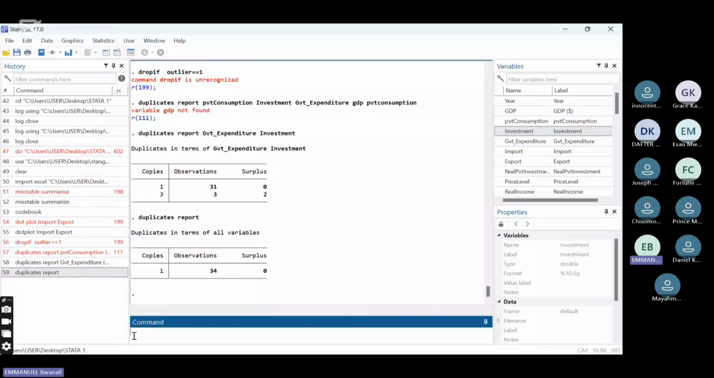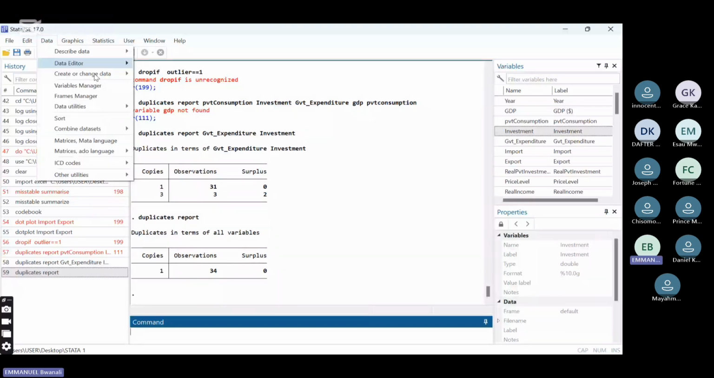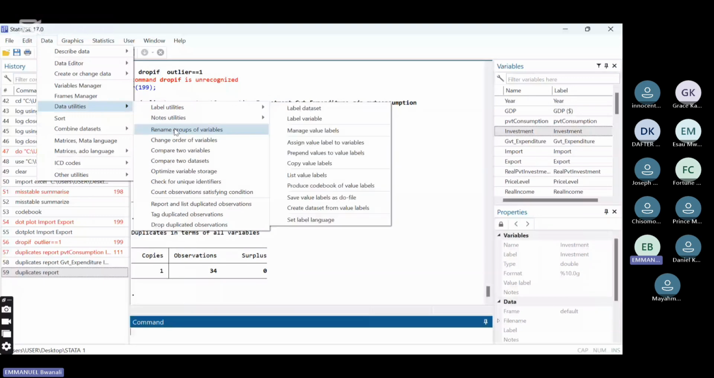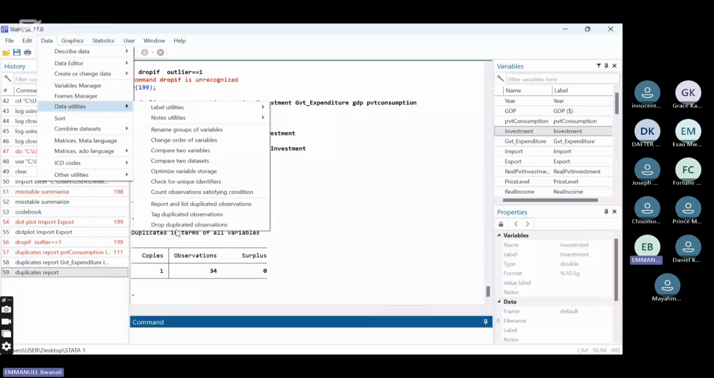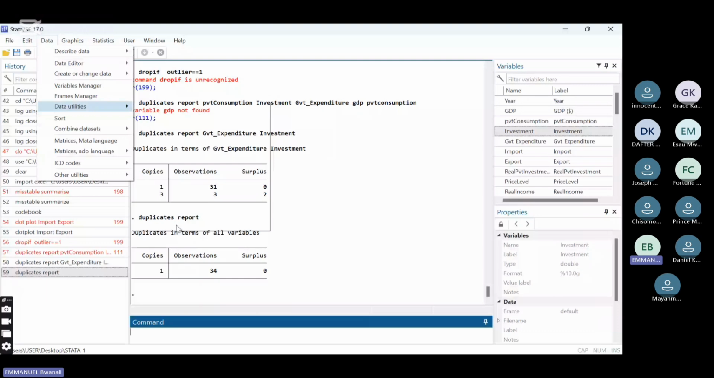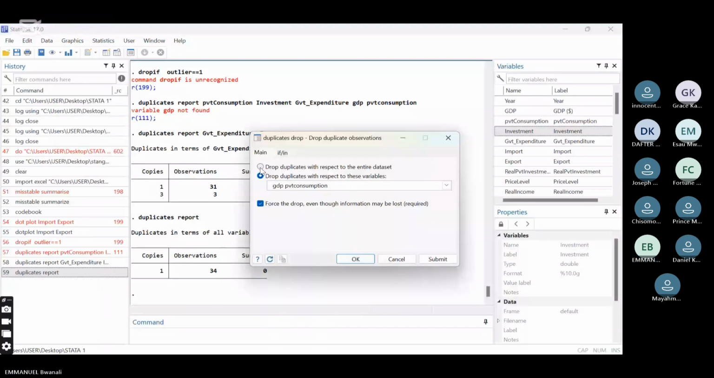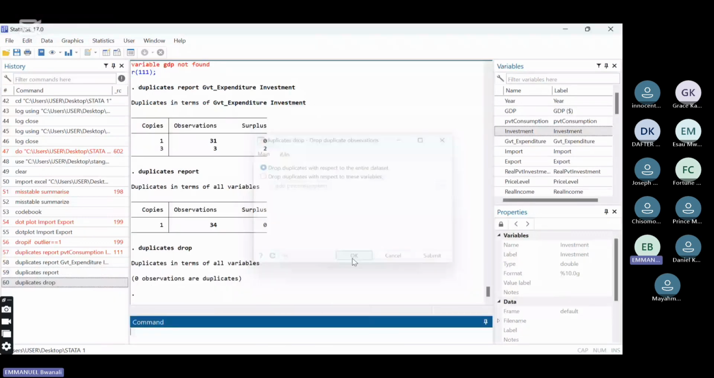I'll take you through how to deal with duplicates. So firstly, I'll use the manual one. We go on Data and then Data Utilities and on Drop Duplicate Observations. So we have 2 options. There's a drop duplicates with respect to the entire data set, and then we click OK. So here we have done with it.